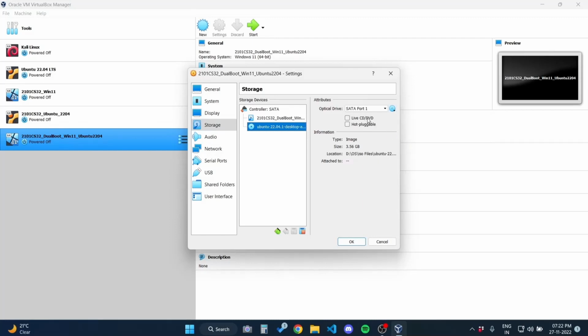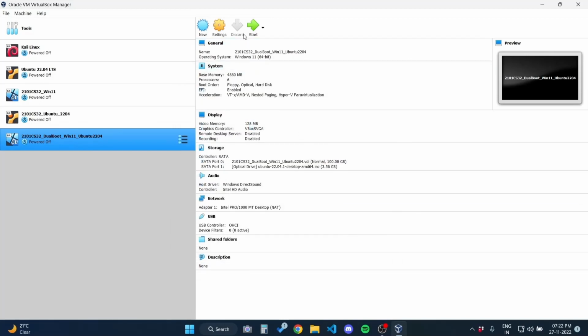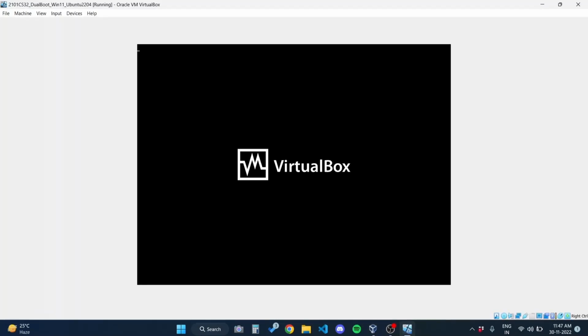Now we need to install Ubuntu. So click on Ubuntu. Now you see the Ubuntu ISO file has come up, the Ubuntu 22.04. The links to download these ISO files are in my video description. So you can see in SATA port 1, the Ubuntu drive has been put up.